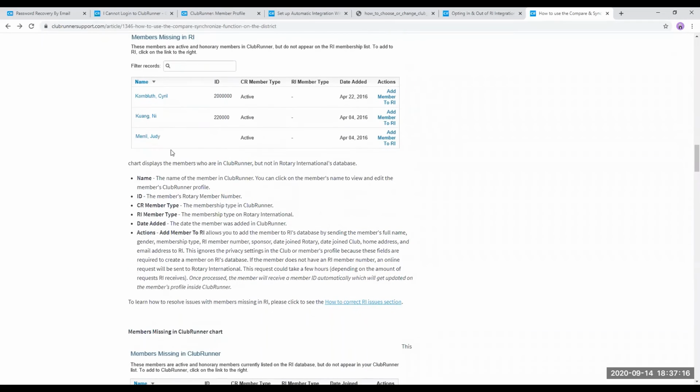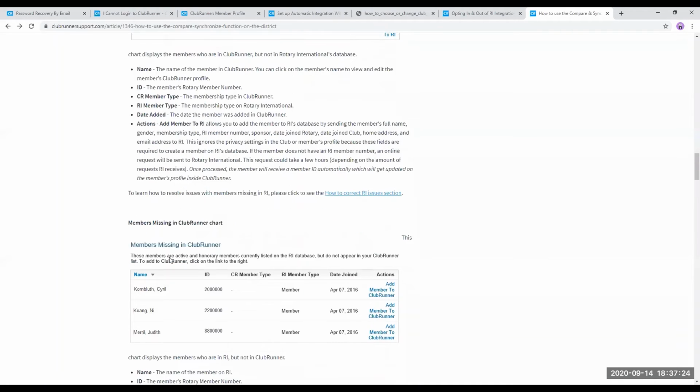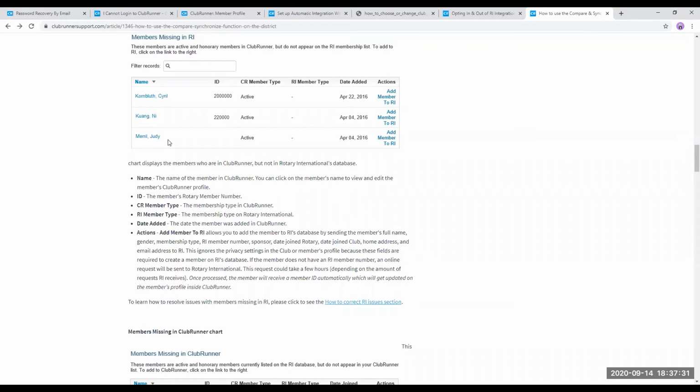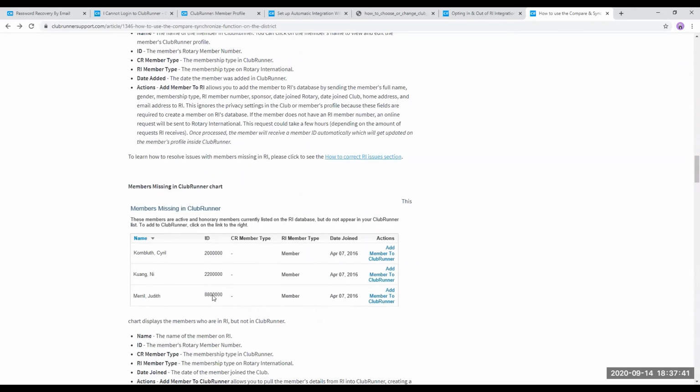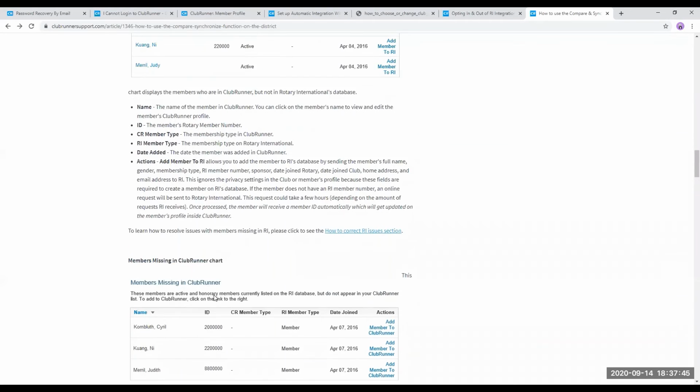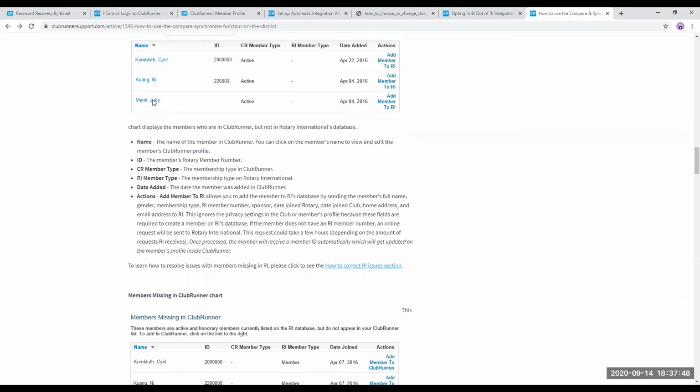So you'll see here that there are some members that are actually on both lists. If we look here, Judy Merrill is listed in both members missing in Club Runner and members missing in RI. And what that means is that the Rotary ID that Rotary has given this member, in this case this 880 number, is not included on the member profile in Club Runner. So the system uses that Rotary ID to link the member record in Club Runner with the member record at Rotary International. So if, just like in this case, Judy does not have a Rotary ID in Club Runner, the system will not be able to make that connection.